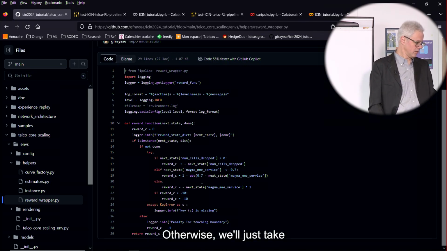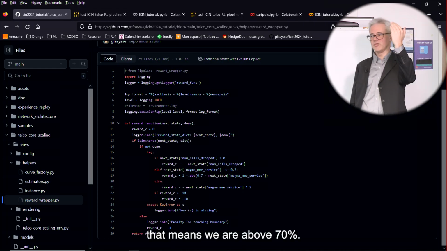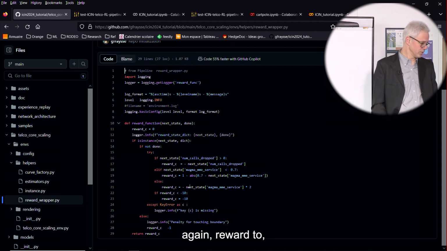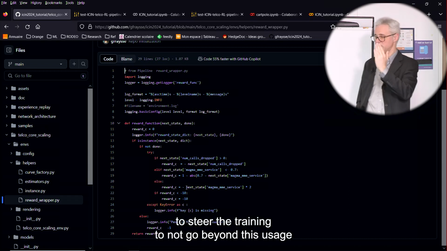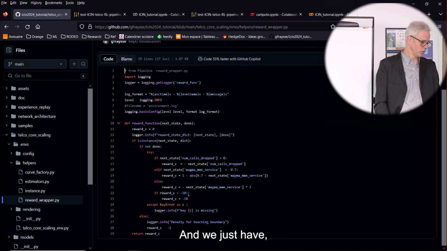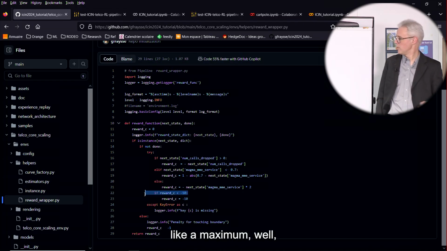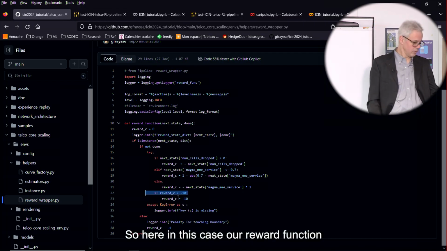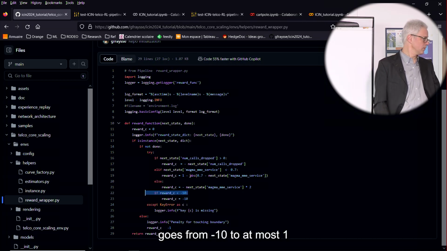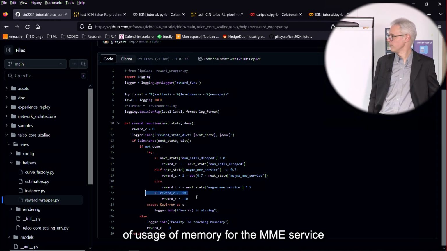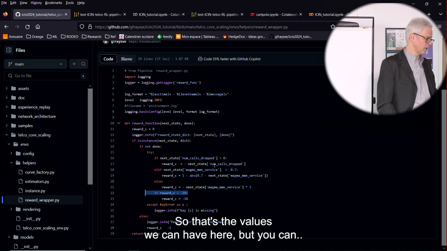Otherwise, that means we are above 70%, so we have a negative reward to steer the training to not go beyond this usage. So that's one way to do it. And we just have a minimum value for the reward, which is -10. So in this case, our reward function goes from -10 to at most 1 if we currently have 70% usage of memory for the MME service. So those are the values we can have here.